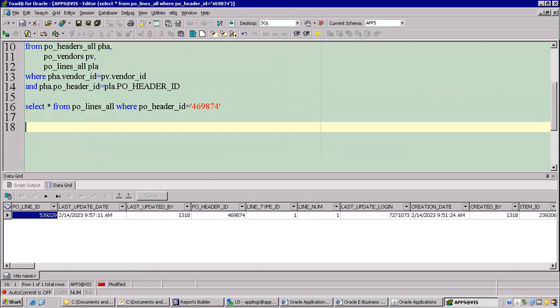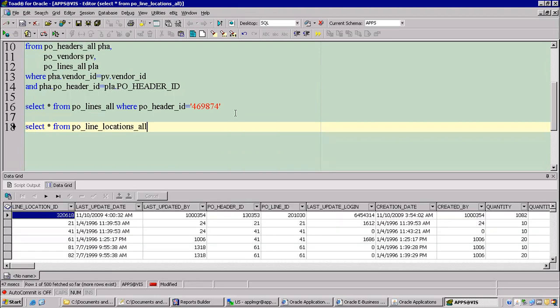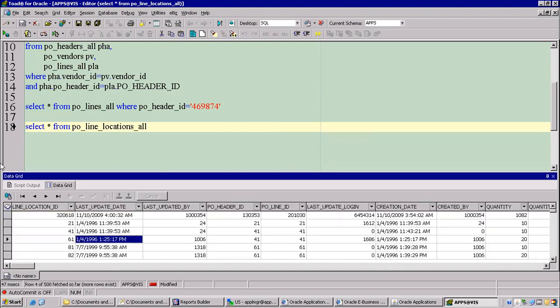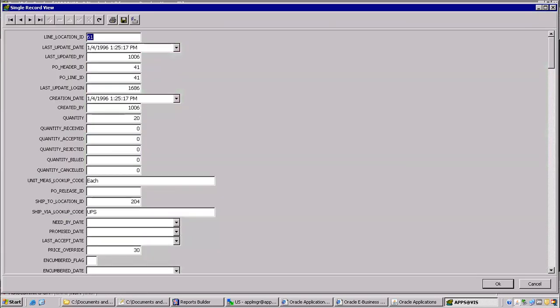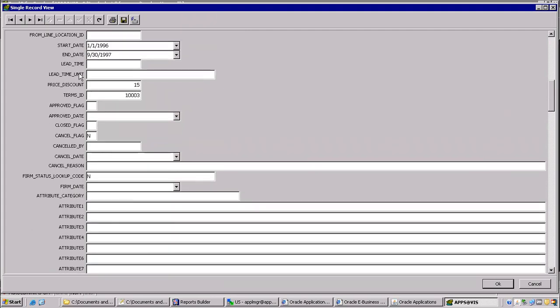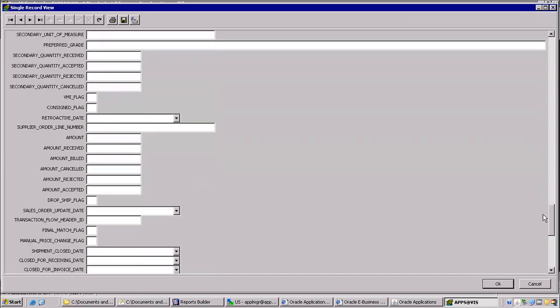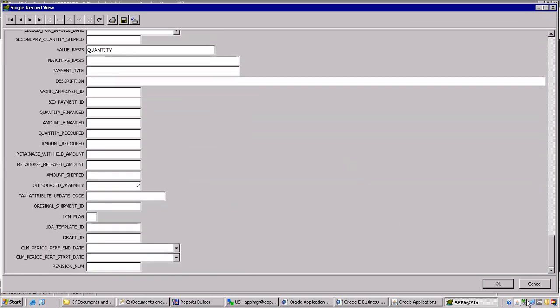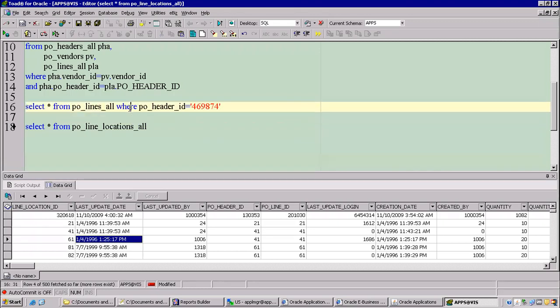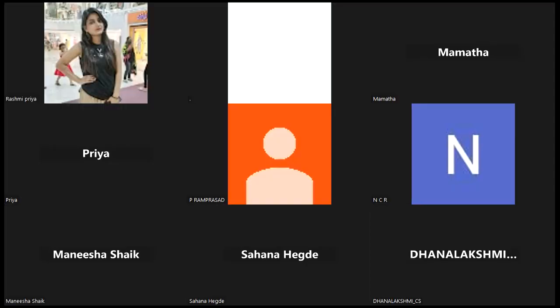PO line locations also, you can easily identify that by date. Wherever a date is there, you have to stop and check. Start date is different. Okay, it is not populated in this. You can populate it in DFF or somewhere else. Now, that query is already there.